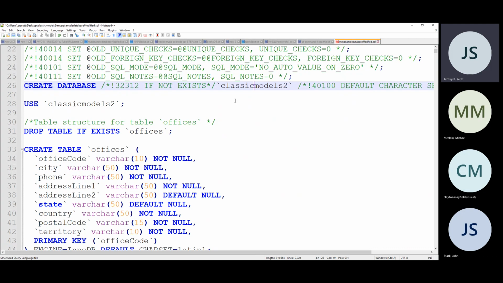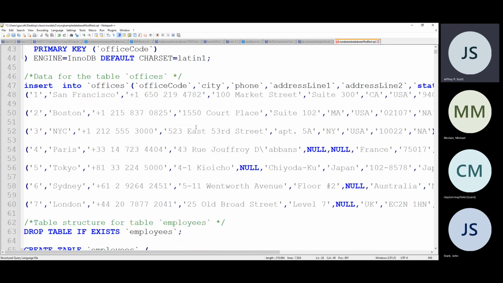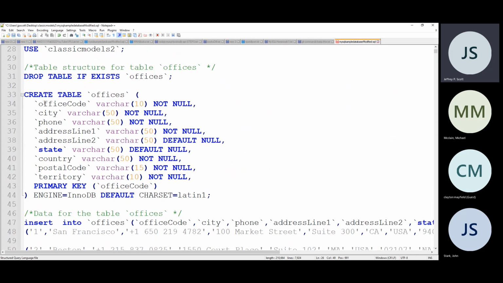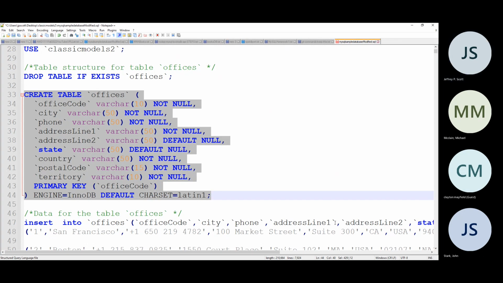Let me tell you real quick, there are 8 tables in here. The first table is offices. There are 7 offices. You can read through there. This is the database schema right here. It says the table's name is offices. It has 9 fields in it: office code, city, phone, address line 1, address line 2, state, country, postal code, and territory. The primary key is office code.